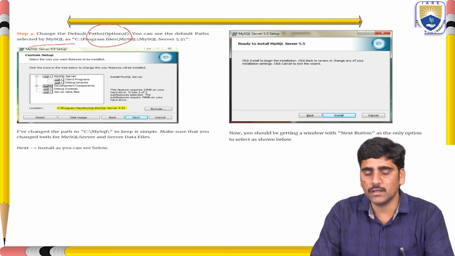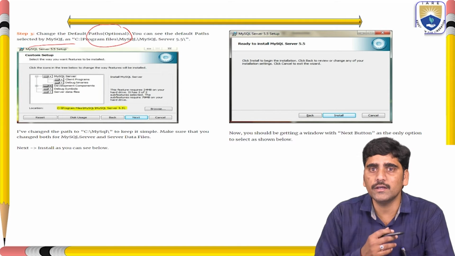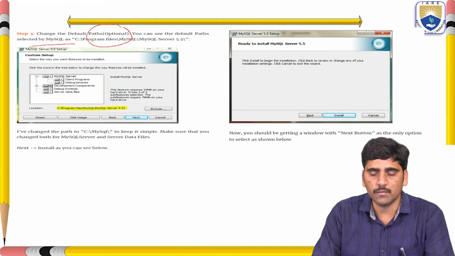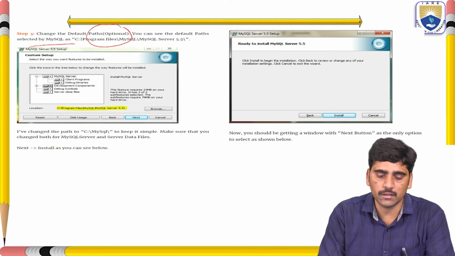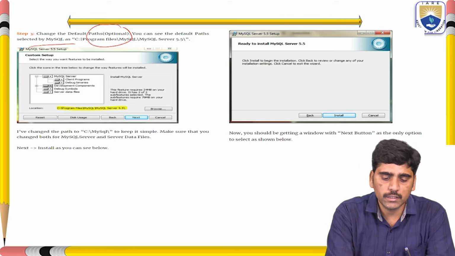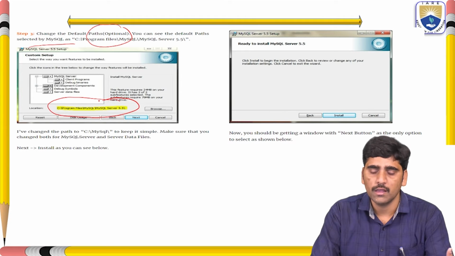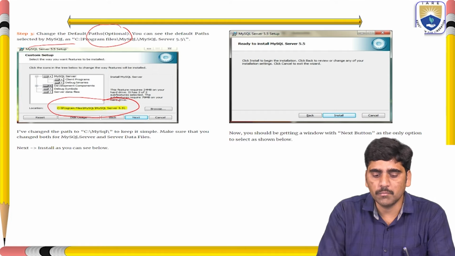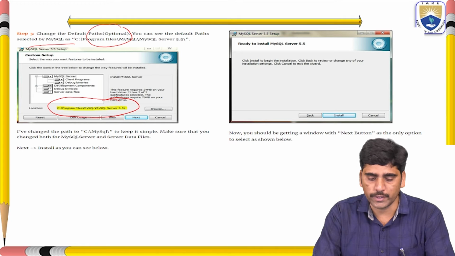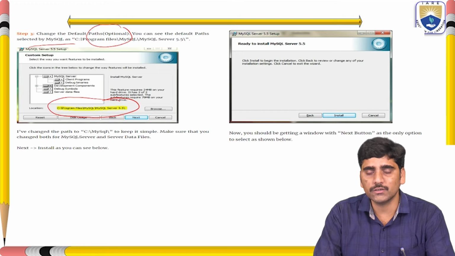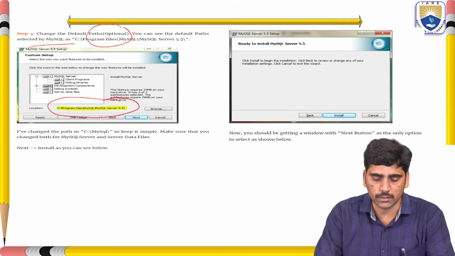The only thing is where I need to install. I just modified it. By default, it takes the path C folder, Program Files. MySQL is a folder created with the help of the software, and MySQL Server 5.5. There the installation files are going to be stored.